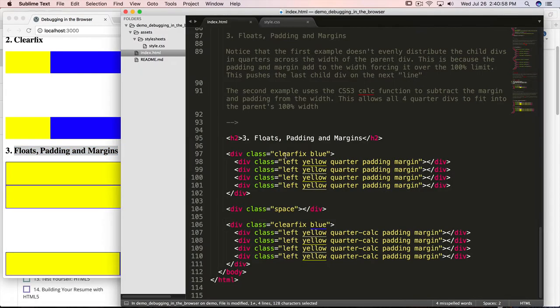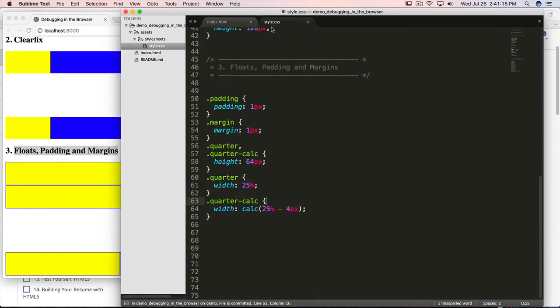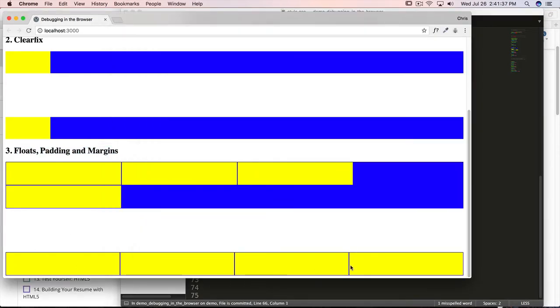So you can see here we have a containing element. We have 4 quarters in here, but these just have the class of quarters, or quarter. This has the class of quarter calc, which is going to apply this width with 25% minus 4 pixels. 4 pixels because padding is going to add 1 pixel on either side, left and right, and margin is going to add 1 pixel on either side, left and right, which adds up to 4 pixels. So we are subtracting 4 pixels from 25%, and we get this.